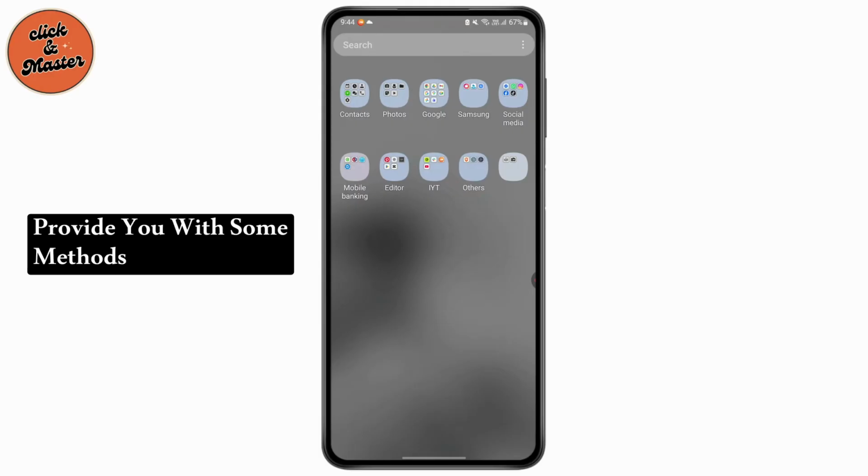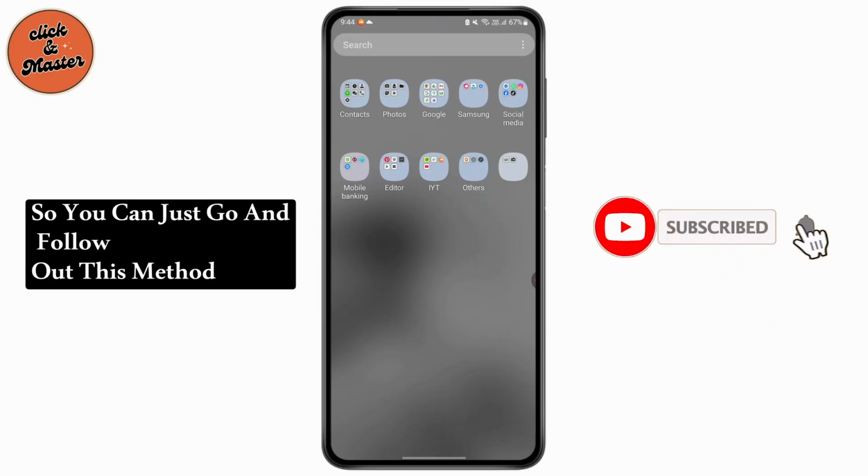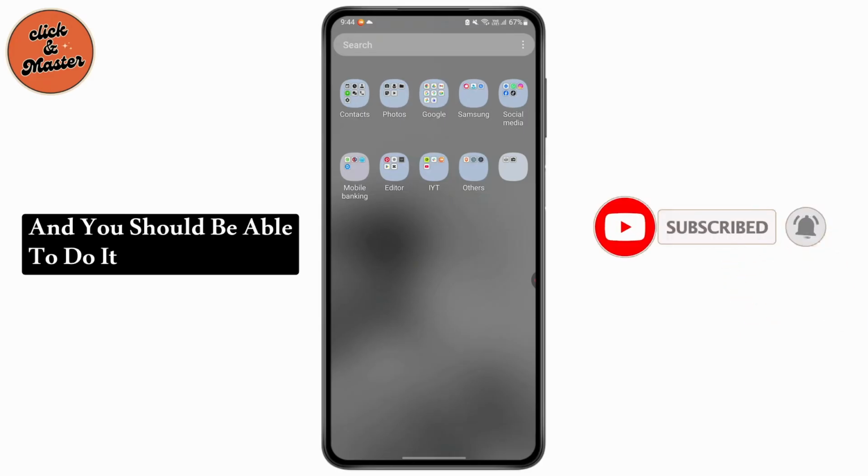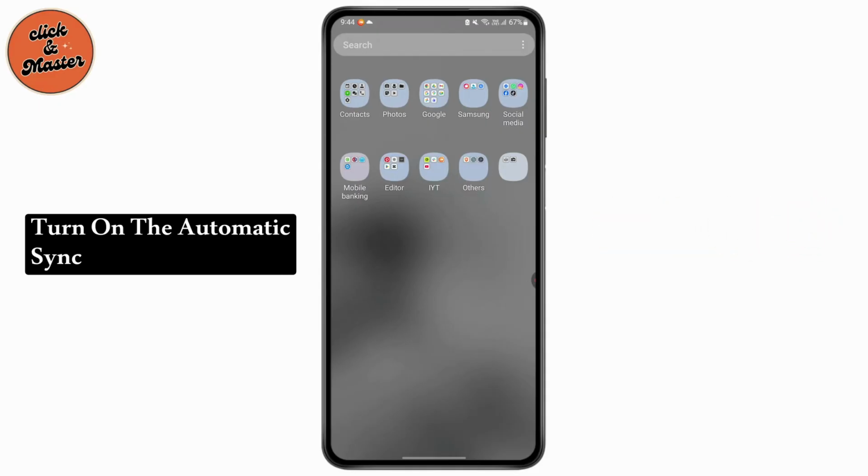Today we are going to provide you with some methods to back up or save contacts to Google. So you can just follow this method and you should be able to do it. It's super easy. We just need to go ahead and turn on the automatic sync.